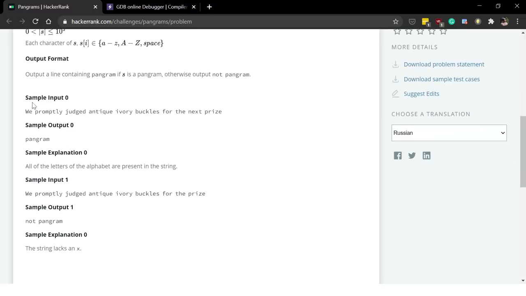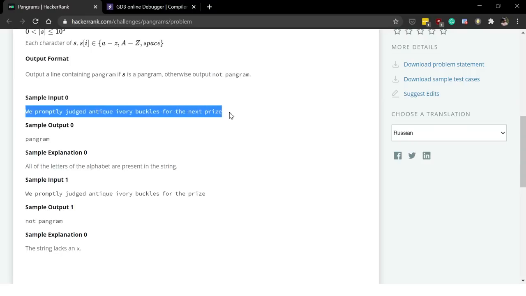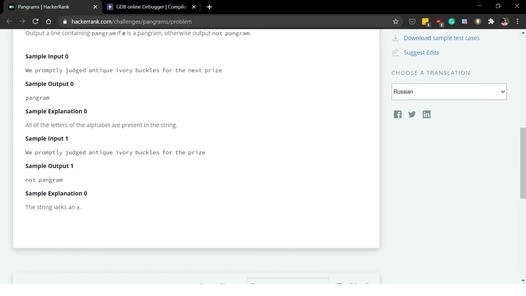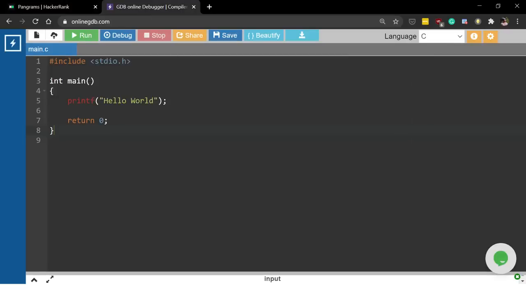So take a look at the sample input and output here. We promptly judge antique ivory buckles for the next prize. It is a pangram, so that is why you have to output this. All of the letters of the alphabet are in this string, that is why it is a pangram. We will come over this again. The second input is, we promptly judge antique ivory buckles for the prize. We did not include the word next. Now it is not a pangram. Let us try to understand this.